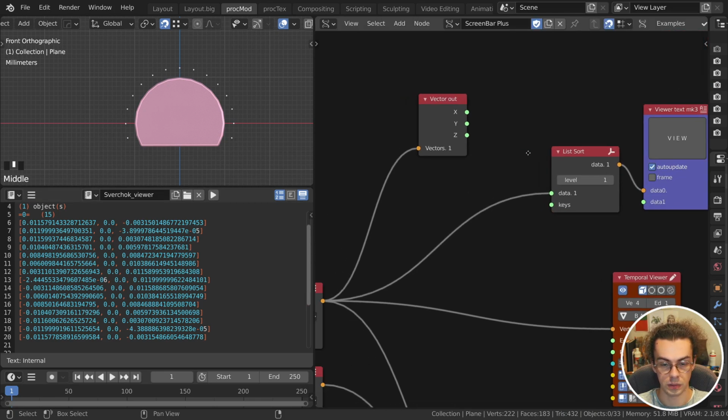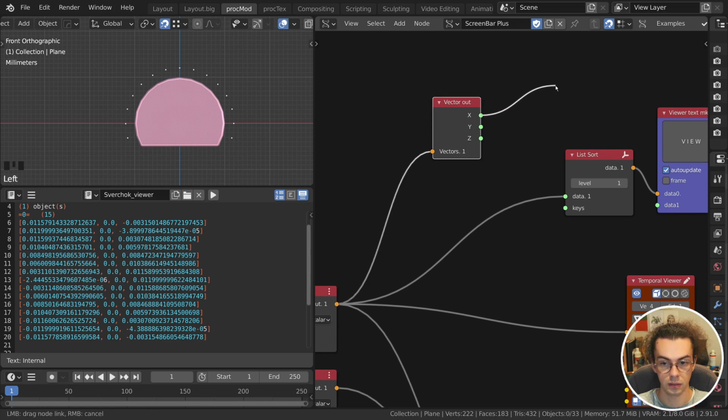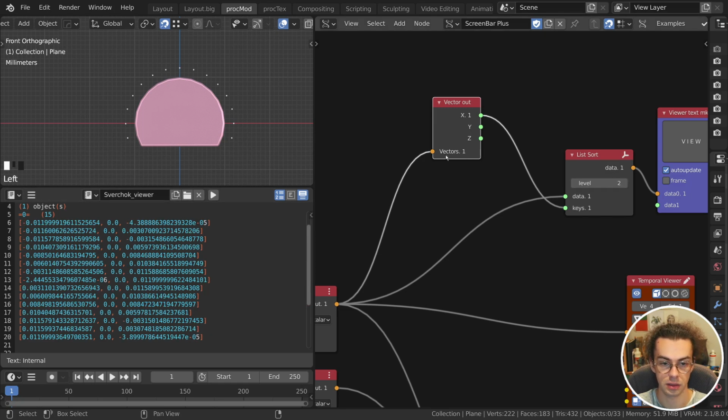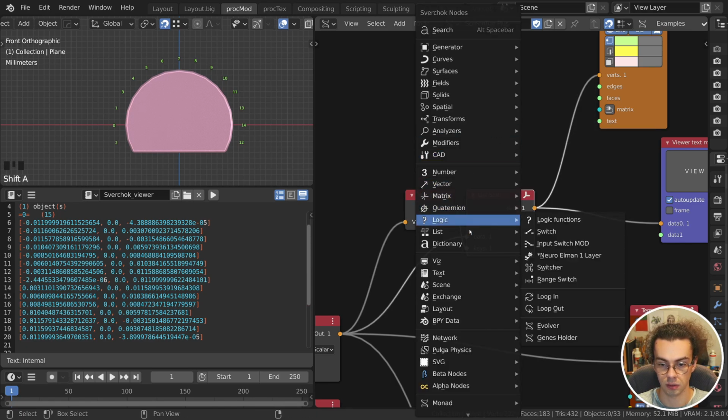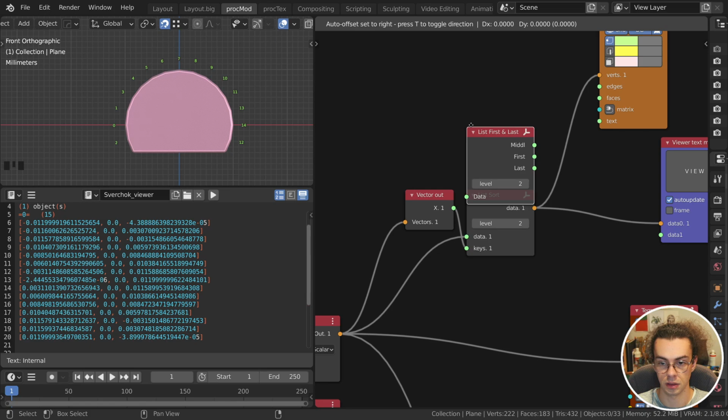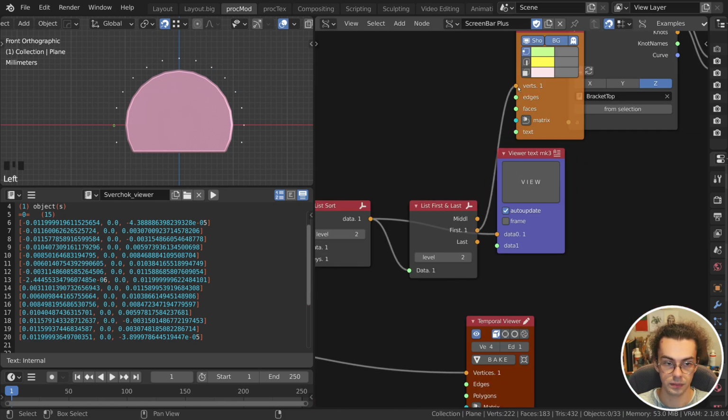So what I'm doing is I'm taking the X value and I'm plugging this in as my key. First of all, nothing's worked, but this is just because we're in level 1, and this information is actually stored at level 2. So if I go in here, change this to level 2, you can now see that this is working. And then I can take the first item from this list. So again, we're going to go list, structure, first and last. Then if we take the first one, then you can see that this is the one which is on the left-hand side that we want.